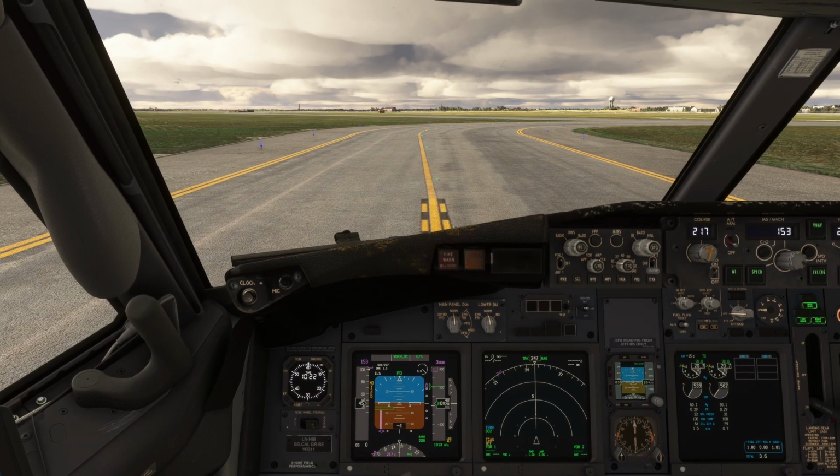So first a disclaimer, I'm not a real-world pilot, so everything might not be 100% correct, but it should be good enough for a realistic flight inside the simulator.